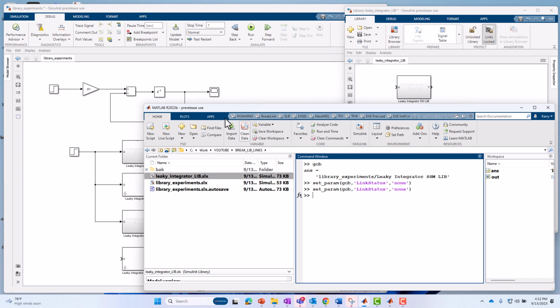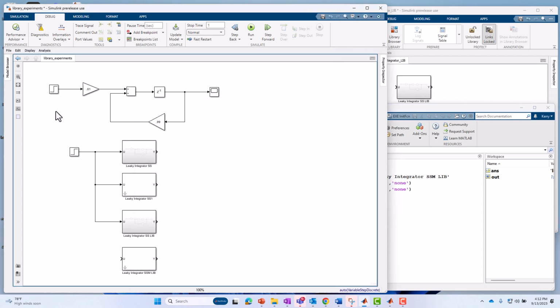I just want to give you a feel for using libraries, why you would use them, and how you could modify them and push those changes in either direction.